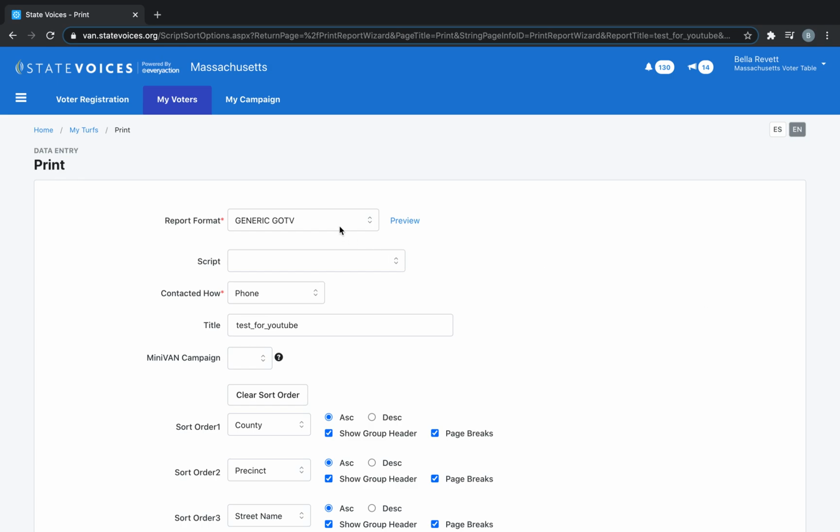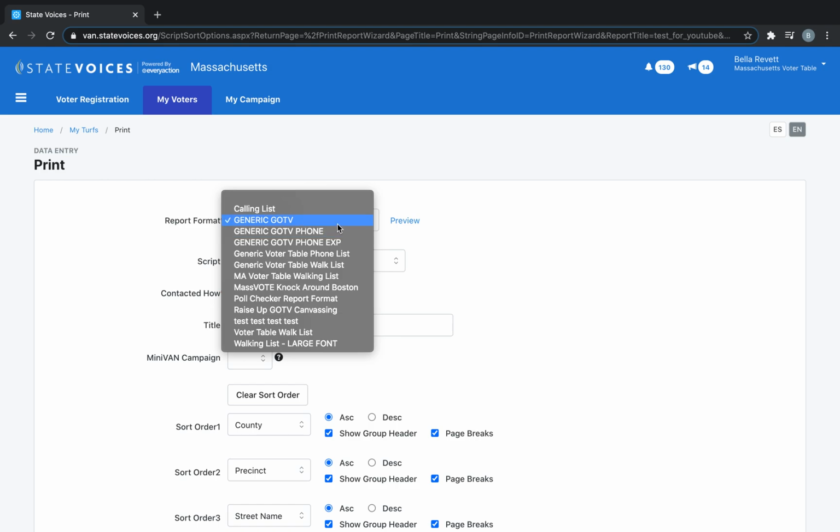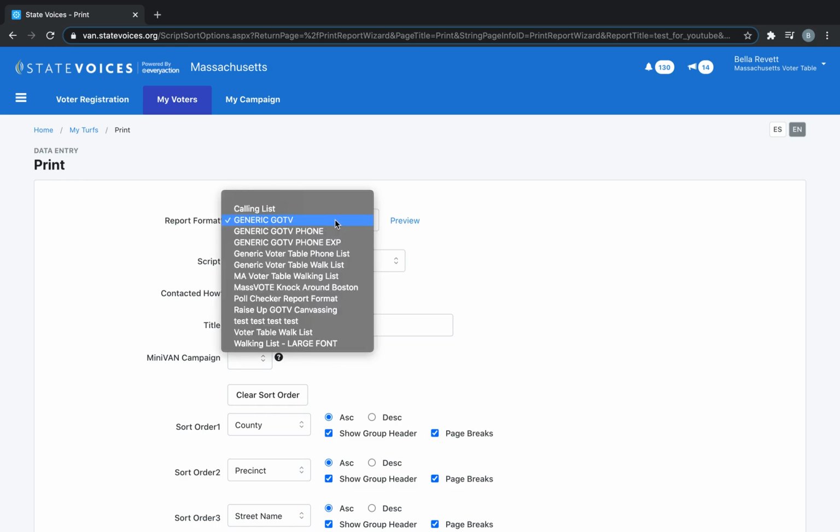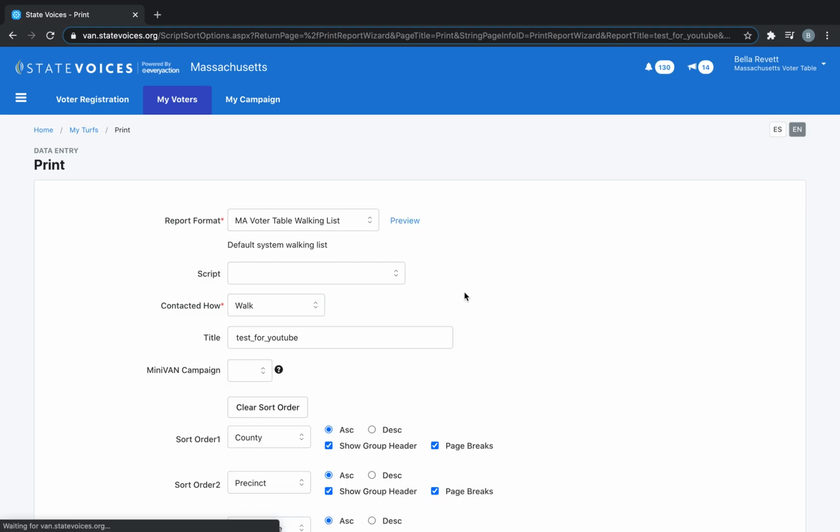First, we select a report format. Now, if you don't know the name of the report format or what you should be using, contact your data manager or your lead organizer, and they should be able to tell you. For today, we're going to be using our default walking list.